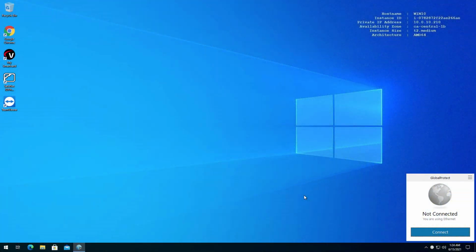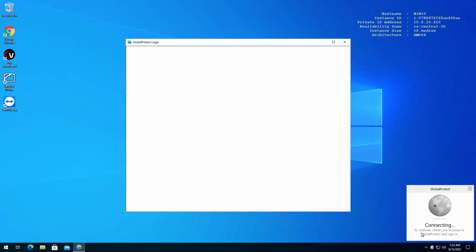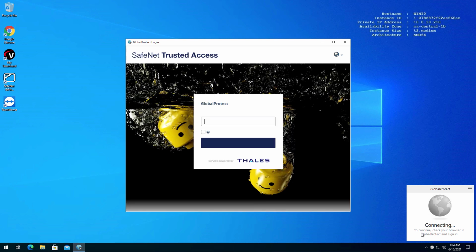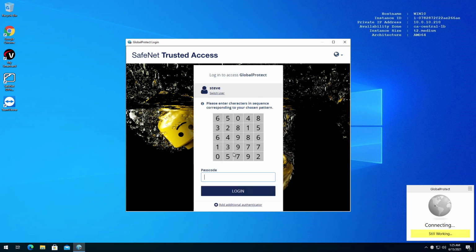Now that the user is logged into the computer, they can launch the VPN. After clicking on Connect, because the application Global Protect is protected by SafeNet Trusted Access, the user login page is presented. The user enters his username. Then they are presented to enter their GridShare token. This is because of the access policy in SafeNet Trusted Access.